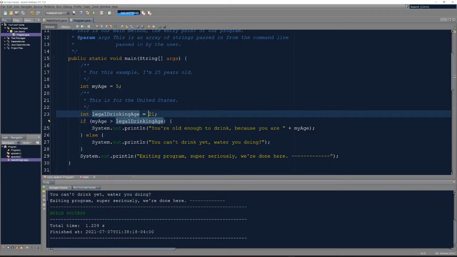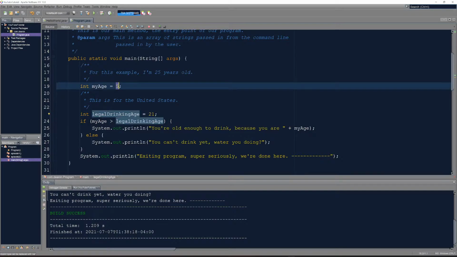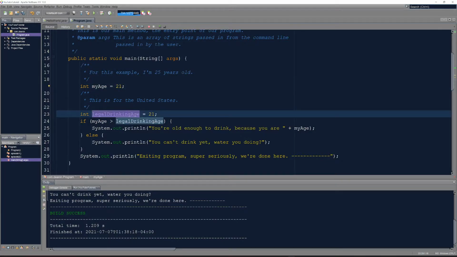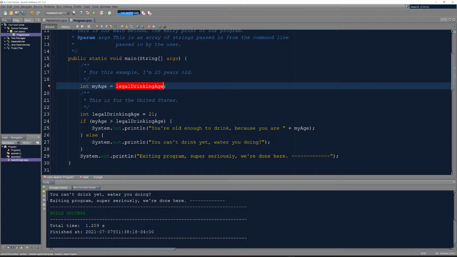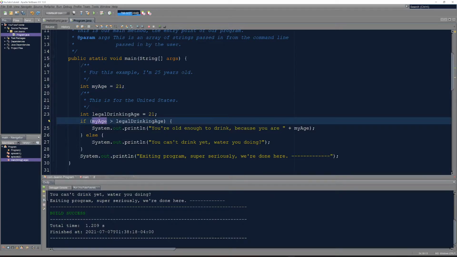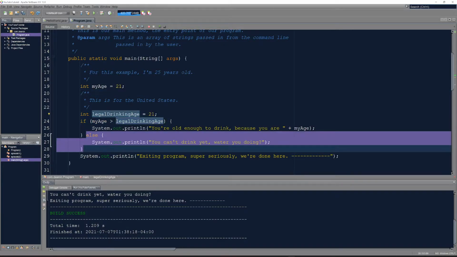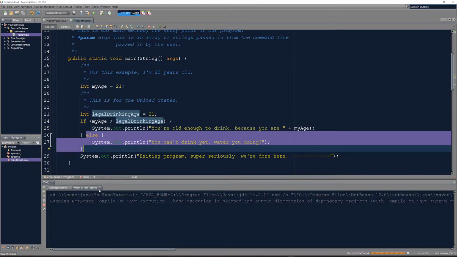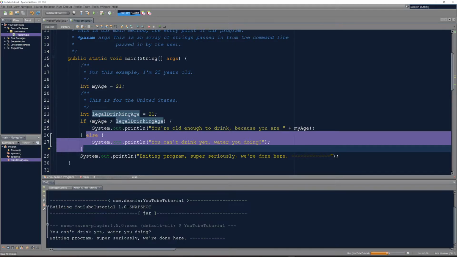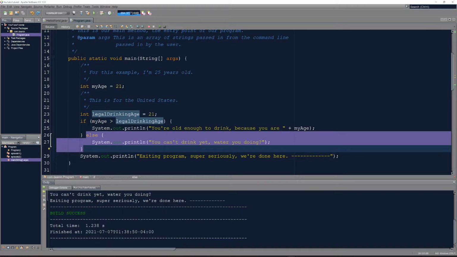Now, what happens if I do this? If I say my age is equal to 21, or even more specifically, if my age is equal to the legal drinking age. So what happens here? If my age is 21 and the legal drinking age is 21, then we say if my age is greater than the legal drinking age, well, 21's not greater than 21. So we're going to come into this else statement, right? And if we run this, we can actually see that that's true. It says you can't drink yet.